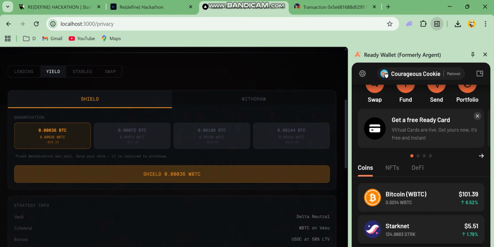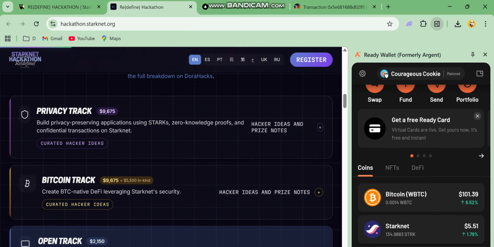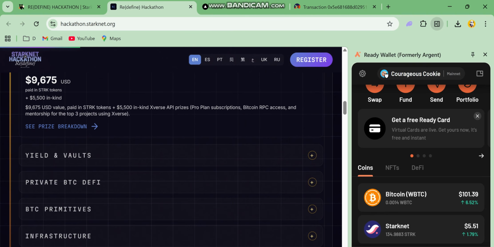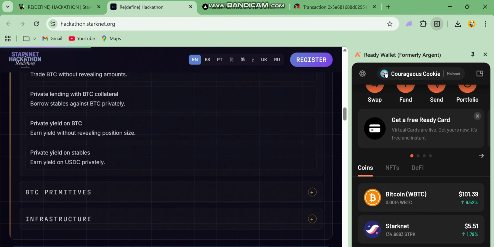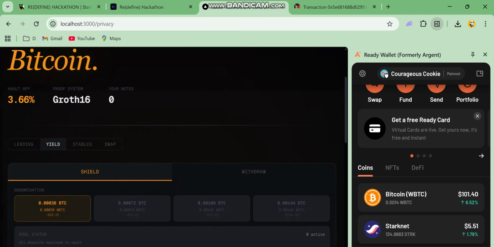Yield is using our data. Let me go and update you here. If you come to this private section, basically we have treated private lending with BTC collateral, and yield without revealing your position. That's basically what we are doing in Sentinel 2. We are earning yield without anyone being able to tell which one is mine in a normal scenario. So yield is just our delta neutral vault but private. It works the same way as lending. It's just that it has a more complex strategy that we have already treated earlier.